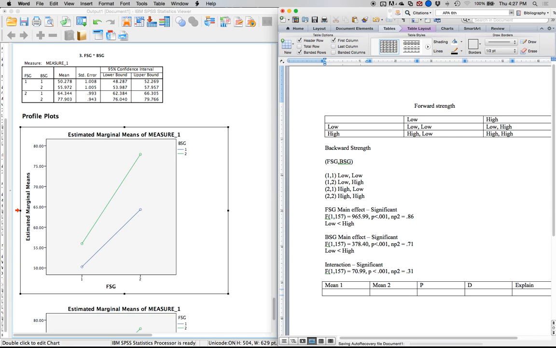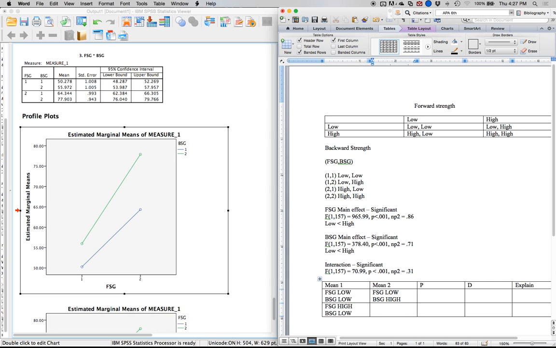Alright, so we're going to do: if forward strength (FSG) is low, let's look at backward strength low, and then if forward strength is low, let's look at backward strength as high. Remember, one of them has to stay the same, the other one has to change. And then the other combination: if forward strength is high, backward strength is low, and then if forward strength is high, backward strength is high.